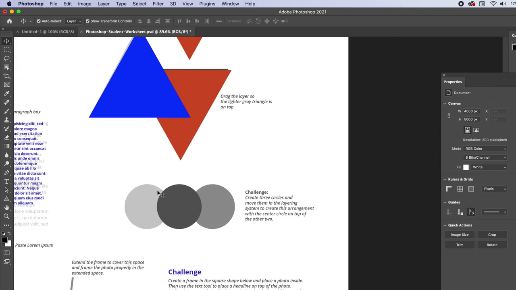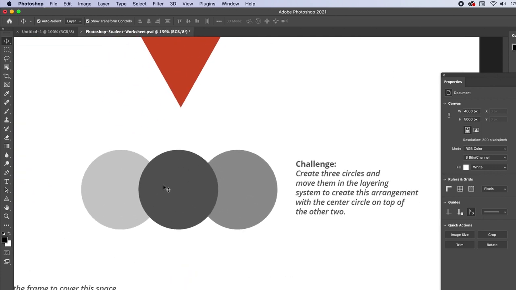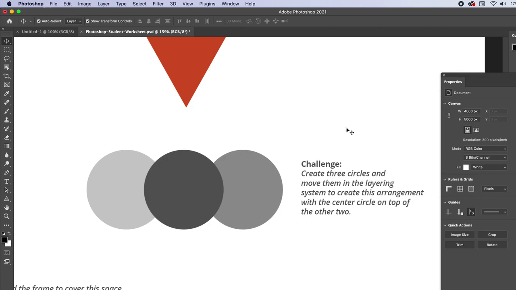Here's another layer challenge I missed. Let's go ahead and create these 3 circles. And we'll do that in the next video.